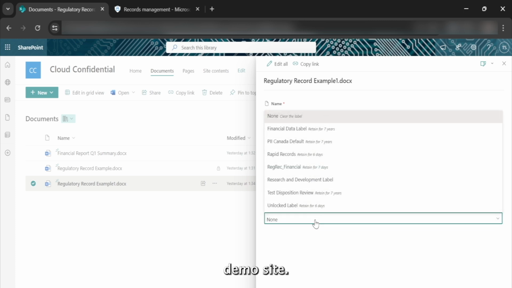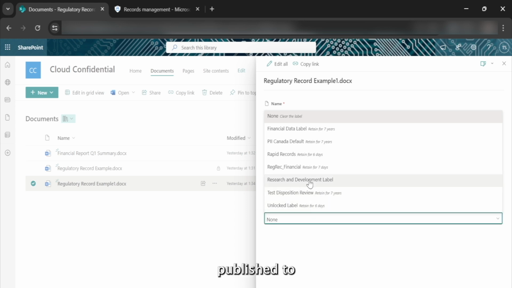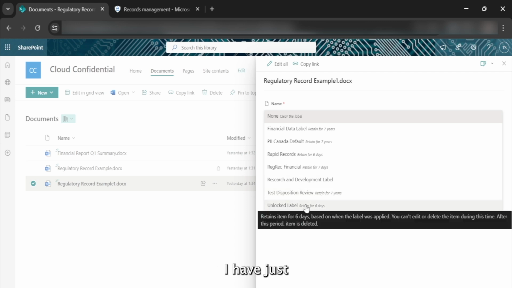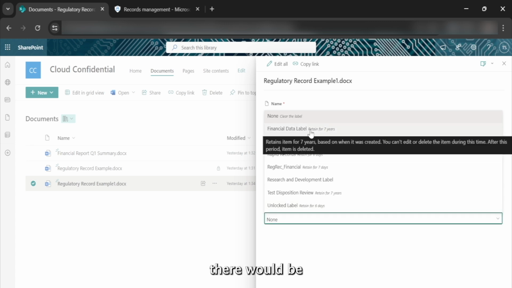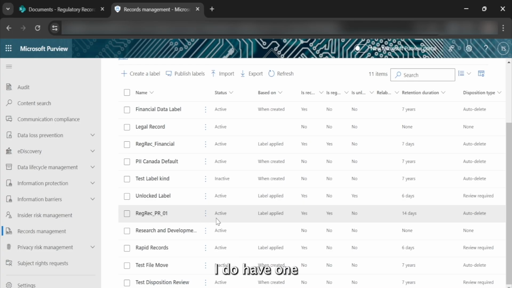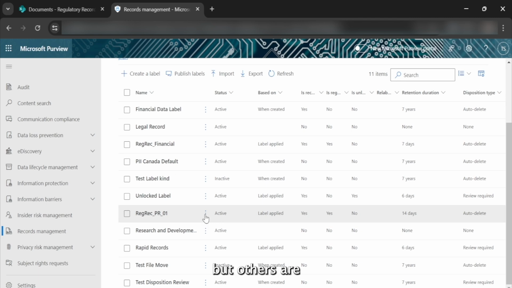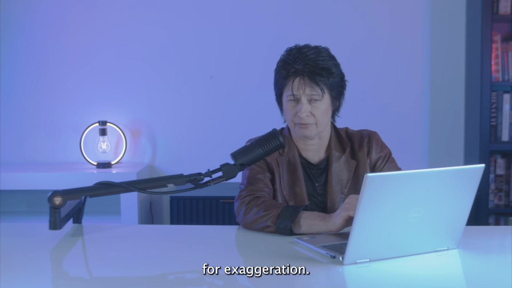Take a look at this demo site. This might not be the best example, as these labels are very sloppy. However, it's enough to demonstrate my point. So here is a list of labels that were published to the site. I have just a few, but normally there would be many more labels in a real-life scenario. As you see, I do have one label with a name that suggests it is a regulatory record, but others are not clearly marked. Granted, these labels are a total mess for exaggeration.